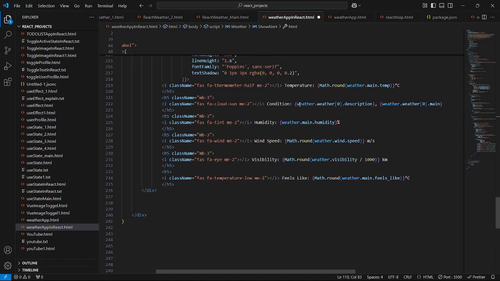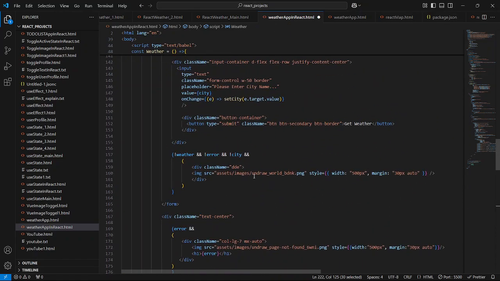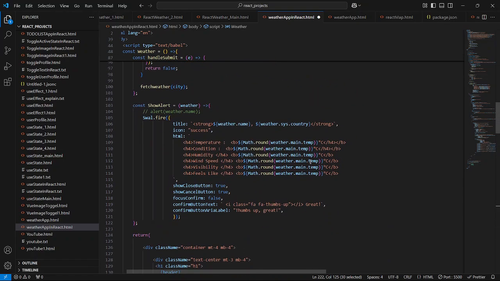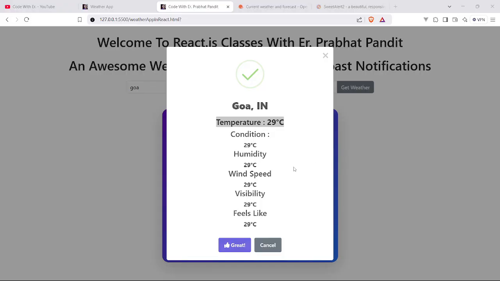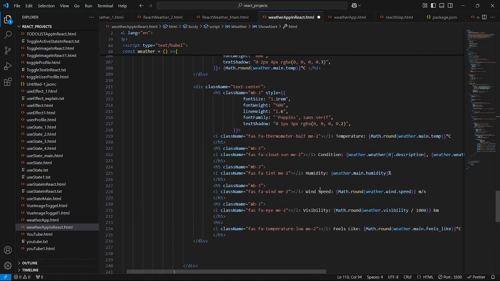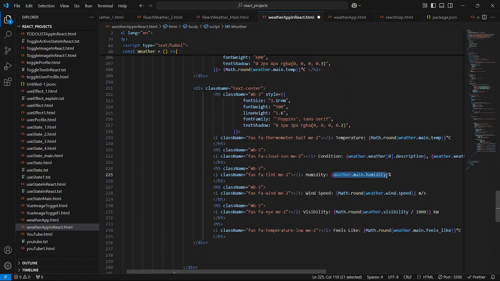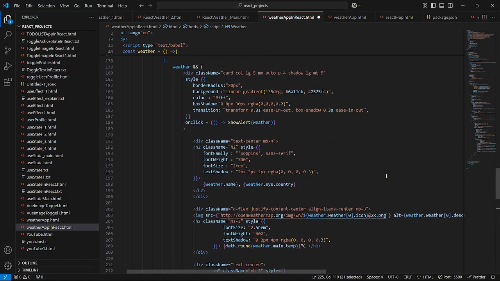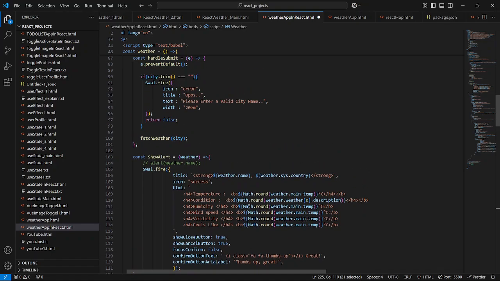Okay, so I'll just say here, copy this for the condition. Okay, for the condition just paste it. Okay, so paste it, just remove this degree and Celsius. And humidity: just come down, and for the humidity we will just say here weather dot main dot humidity, and we will just give the percentage sign also.